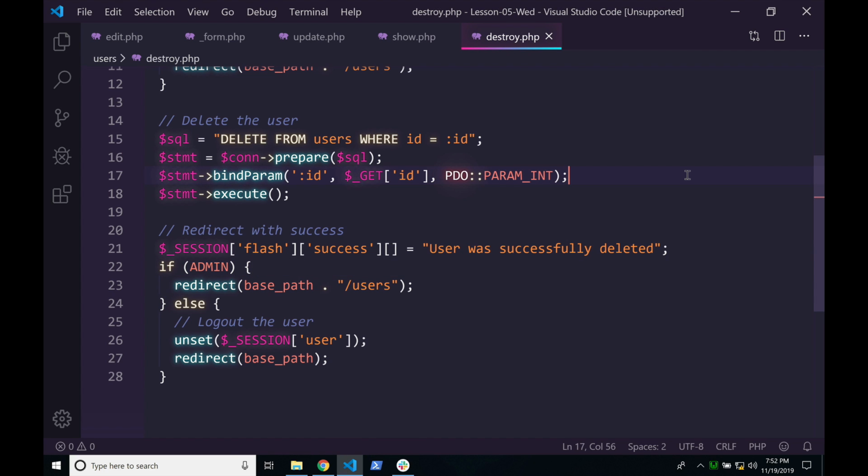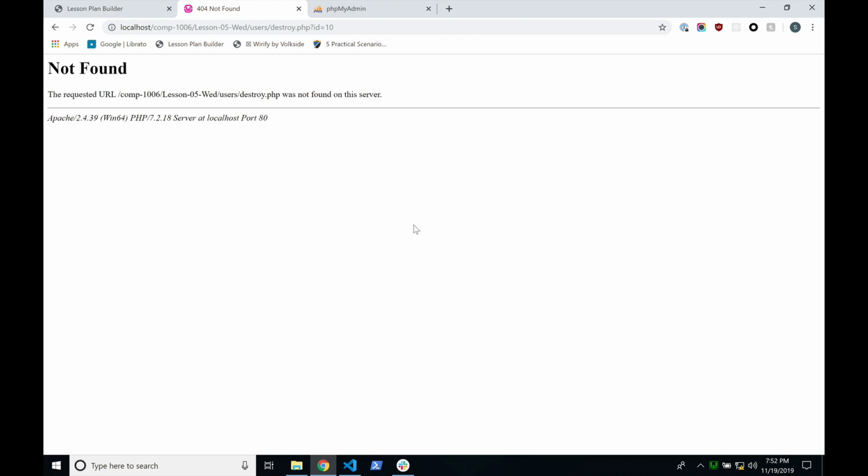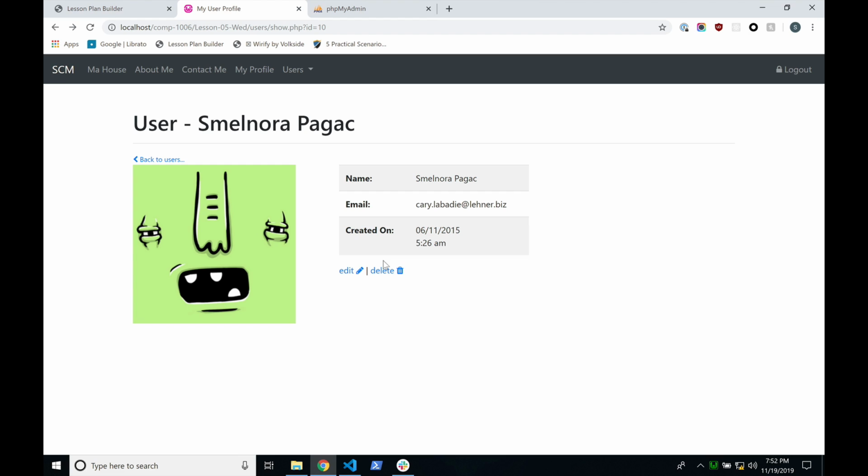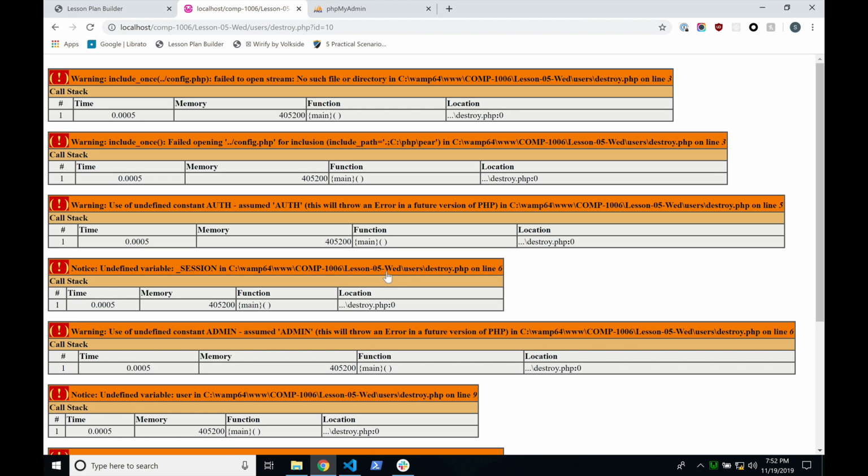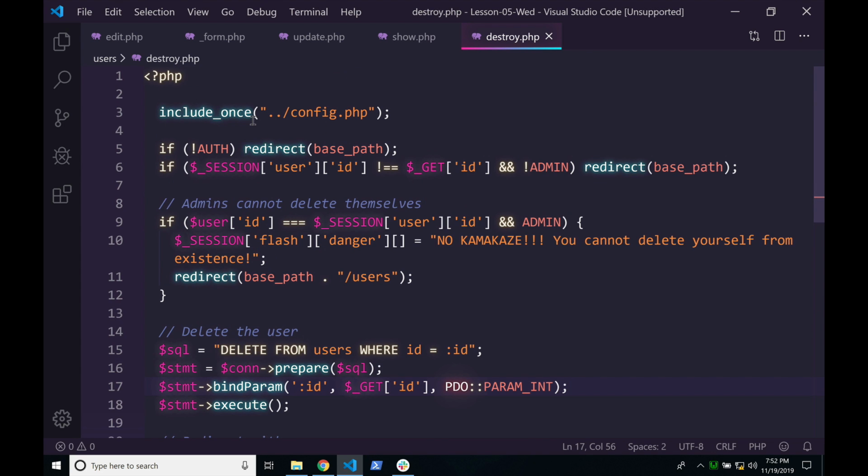All right. Let's go check and see if this thing works. So first, I'm already logged in as an administrator, and I'm going to delete Smelnora. Say goodbye, Smelnora. Delete. Oh, wow. That is a lot of errors. Yeah. Include once config.php. Obviously, that is not the correct address. So let's go fix that first.